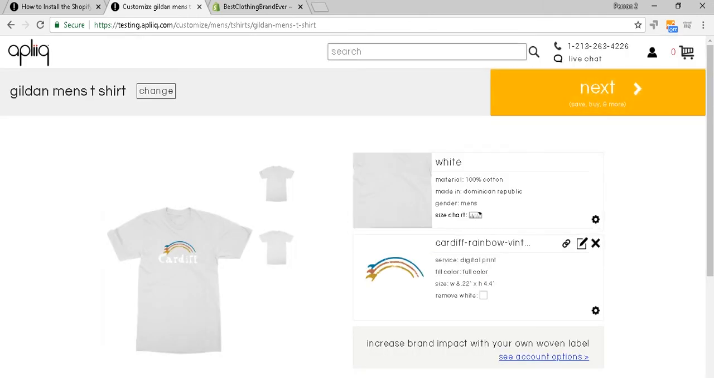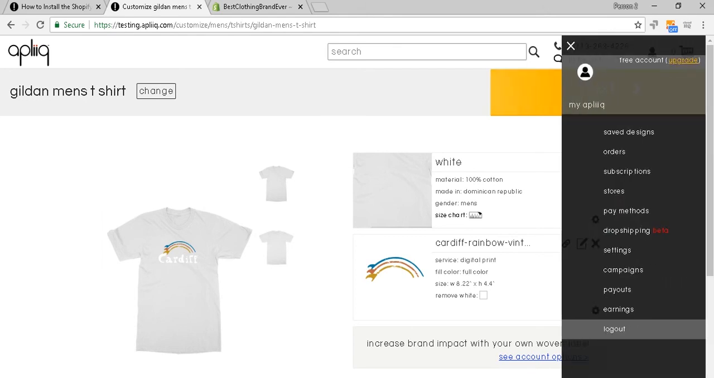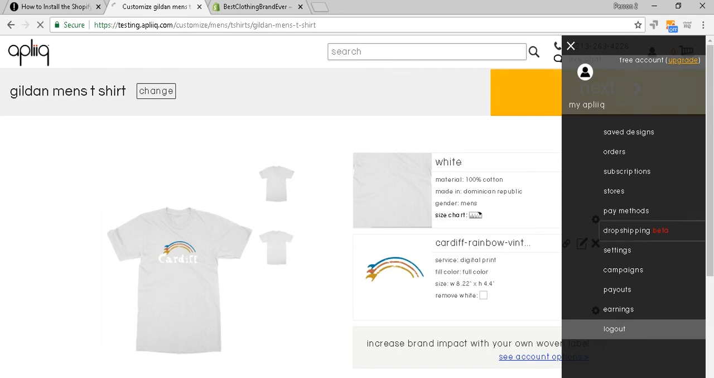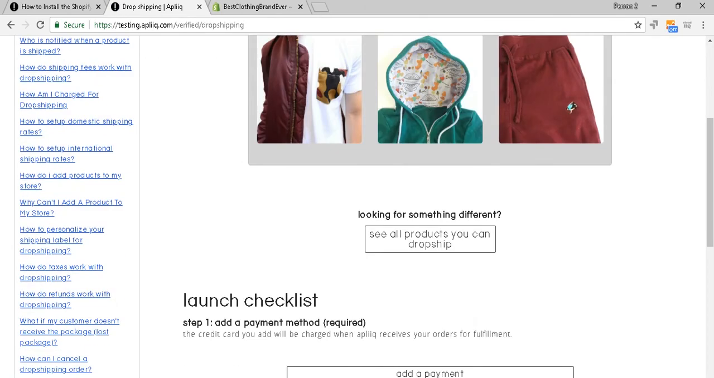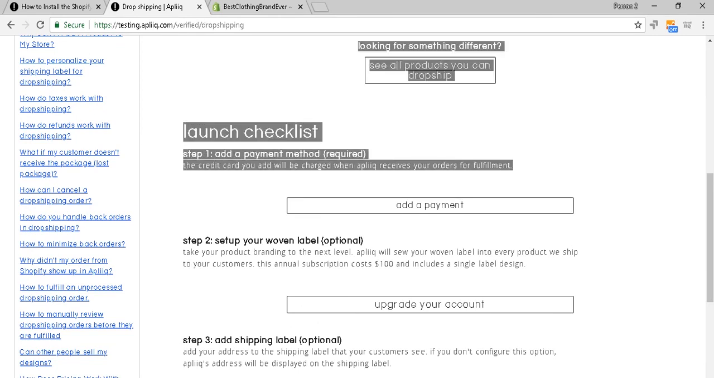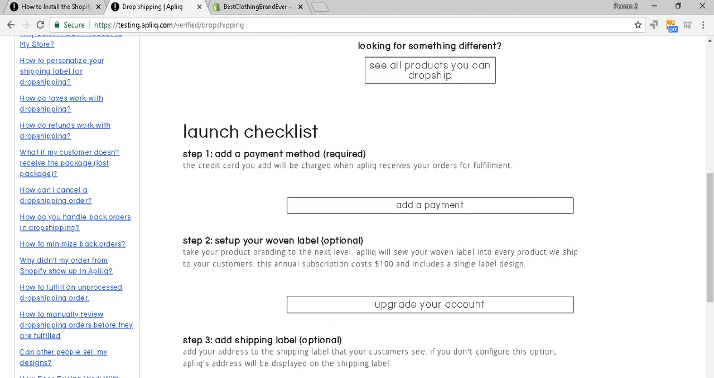To wrap up, just before you get started and completely take your store live, there's a couple additional little settings to set on the Apliiq side. Go under your menu here, click on your little person in the upper right-hand corner, click on drop shipping, and then there's a few items under your launch checklist. You will need to add a payment method to the Apliiq side. That is the credit card that will be charged when we get your orders from Shopify. There's no charge put on your card until you start drop shipping and we fulfill orders for you.